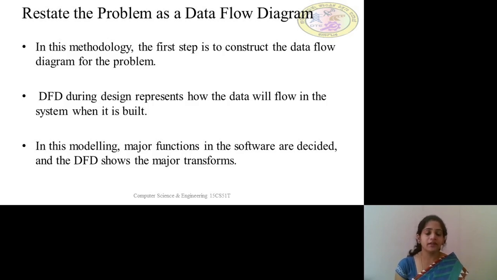DFD during a design represents how the data will flow in the system when it is built. It clearly shows, with the help of the arrow marks, how the data will be stored. In this modeling, the major functions in the software are decided, and the DFD shows the major transforms. Here, what are all the major functions? Suppose you take a calculator as a simple example, we should decide whether to include addition, subtraction, multiplication, division, like this. How we can identify the major functions that are needed, and how the DFD shows how we can transform this in a better way.